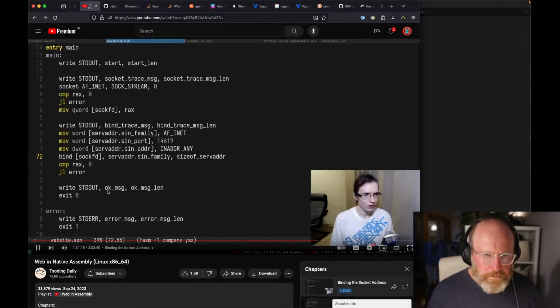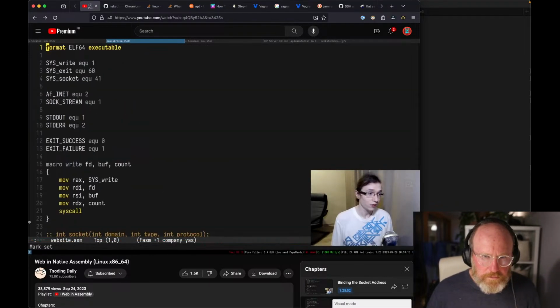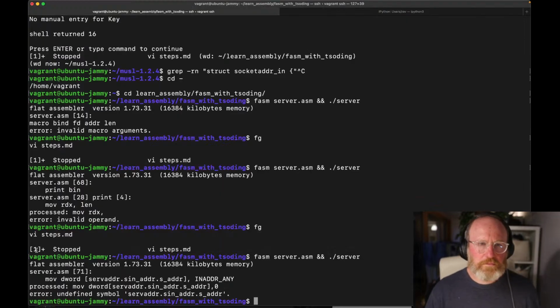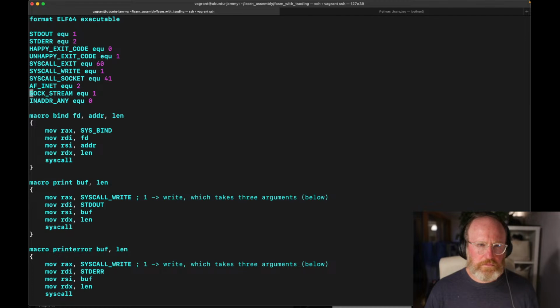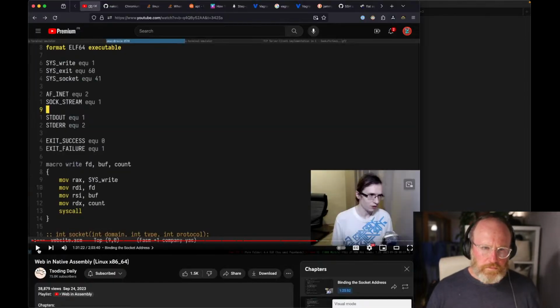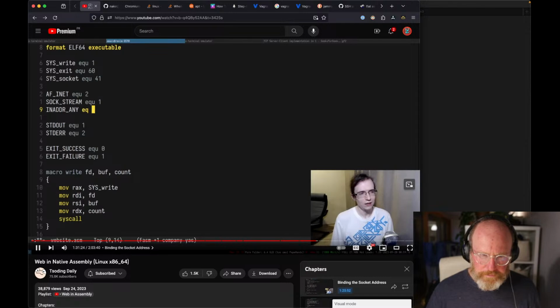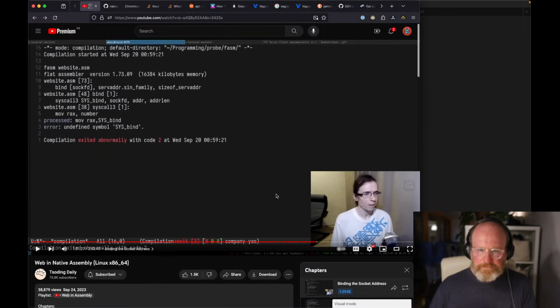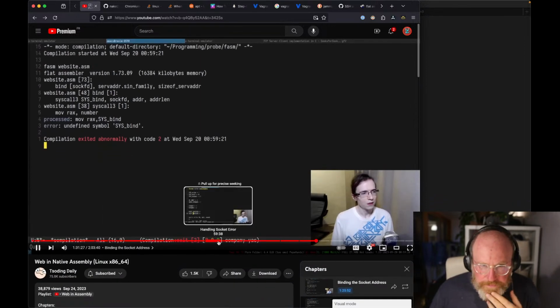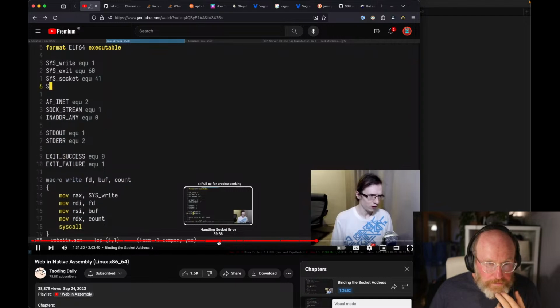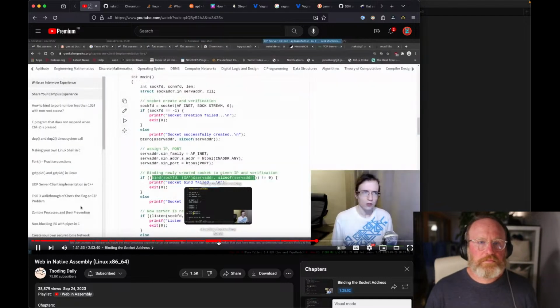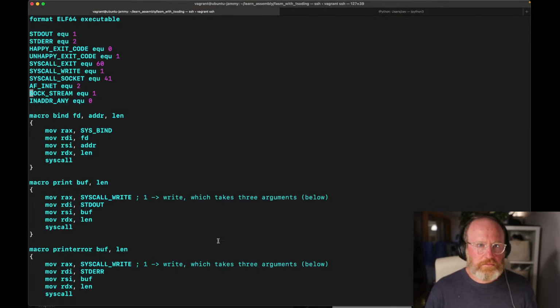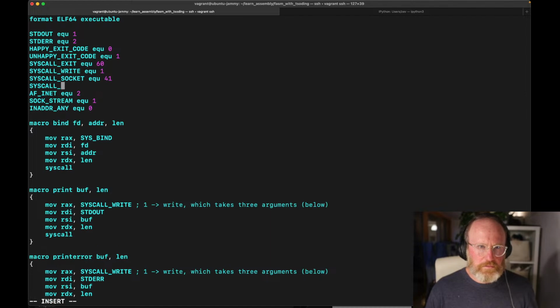So, undefined symbol: address any. Did I really define it? I didn't define it apparently. So let's say that it's going to be 0. It's supposed to be 0. Undefined symbol sys_bind. So let's actually define it. The error messages are reasonable enough so far, I'm really glad. So let's find the bind thingy. 49. Okay, there we go.